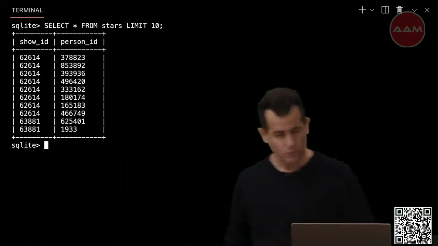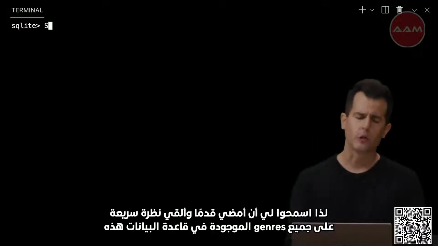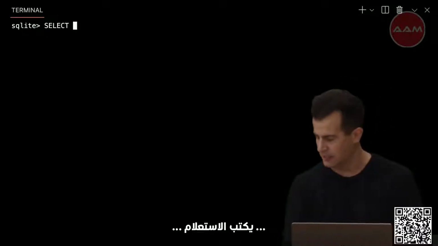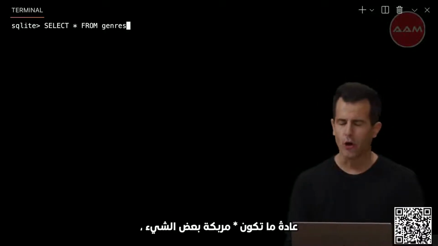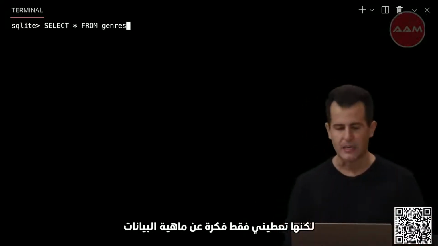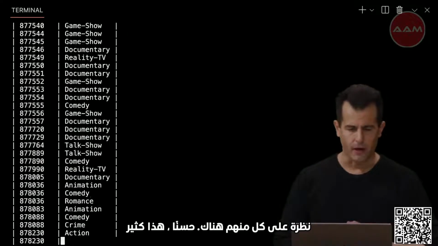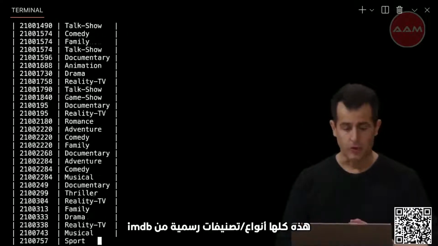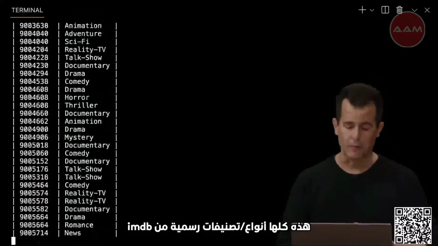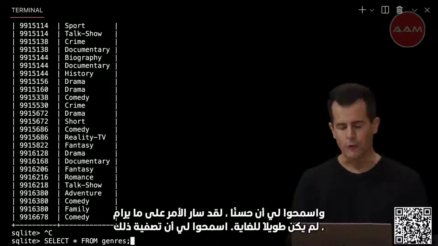How about we start where we emphasized earlier, genres. Let me take a quick look at all of the genres in this database. So select star from genres. Star is usually going to be a little overwhelming, but it gives me a sense of what the data is. OK, that's a lot. These are all official genres from IMDb. It wasn't terribly long. Let me filter that down.